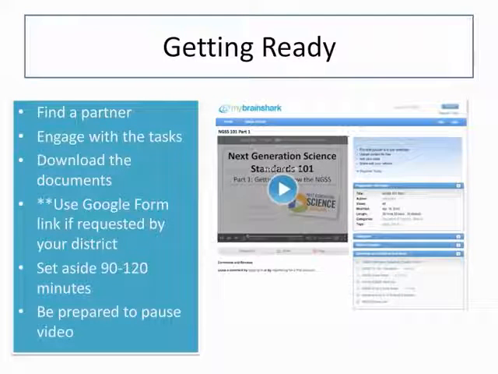There are a couple things you're going to want to do to get ready for this online session. First, you're probably going to want to have a partner. These sessions are designed to be done with small groups or with partners. Please do engage with all of the tasks. It's going to be a much richer experience for you if you actually do the readings, watch the videos, and jot down a few thoughts when I ask you to.